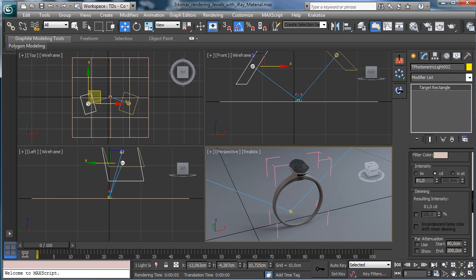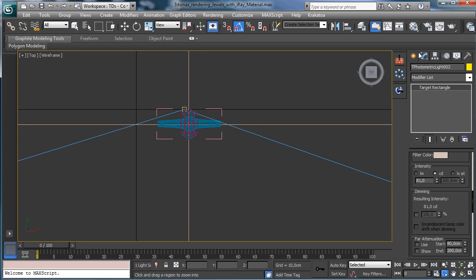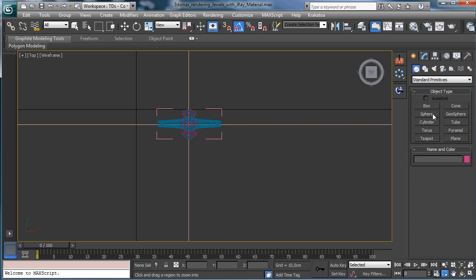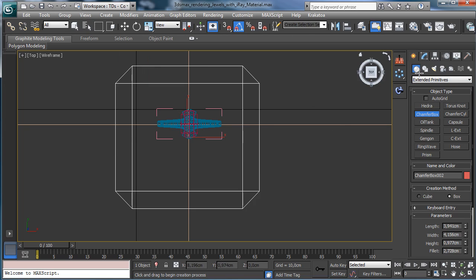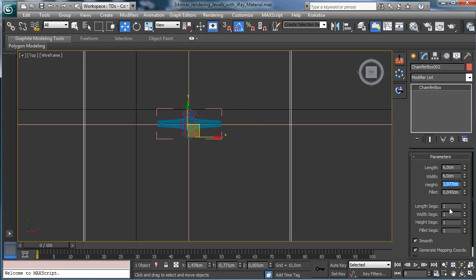So we need to create a boxes, and to create a boxes we need something really simpler. Let's go there, and let's hide the lights, and we can start using a Chamfer box. Okay, and this Chamfer box can have some proportion to be scaled in the right time, and we can think about to have 6 centimeters, and we'll go for maybe the height 4.5.